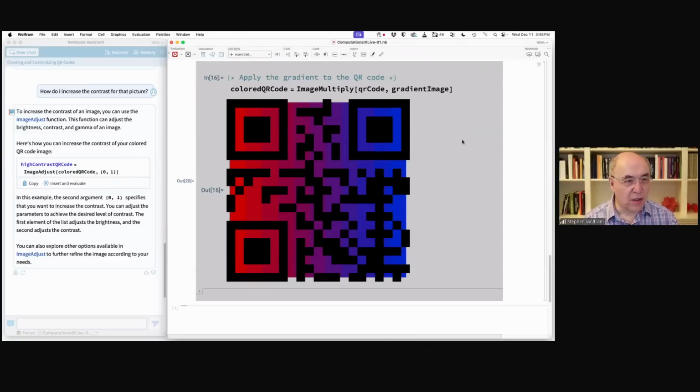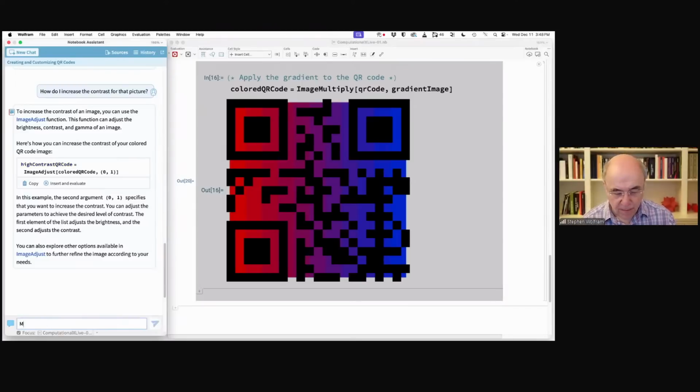All right, let's go to another question. Jenny is asking, can I fetch price data for NVIDIA, plot it, optimize a moving average crossover? I'm not sure quite what that means, but let's see what we can do. Let's say, make a plot of the NVIDIA stock price over the past year. Let's see what it manages to do there.